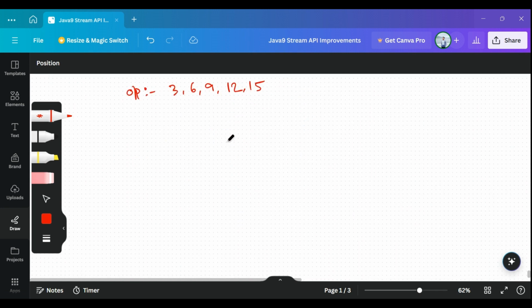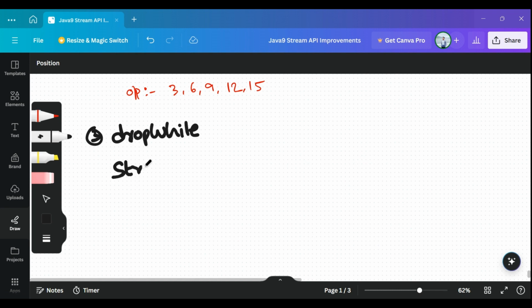So the next one is dropWhile. dropWhile is exactly similar to takeWhile, but the difference is exactly opposite. So if the condition is true, it will drop. The name itself indicates that if the condition is true, it will drop the elements. Let me write an example for this one as well.